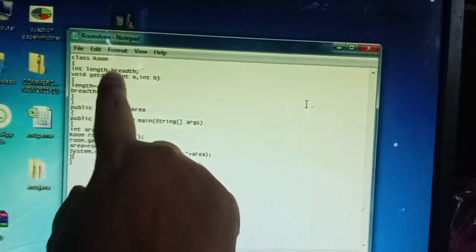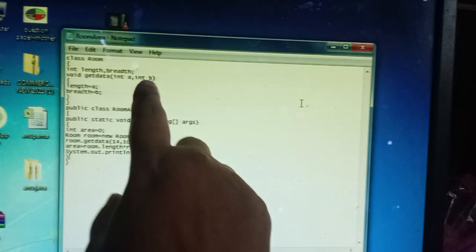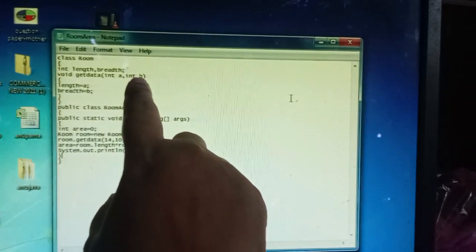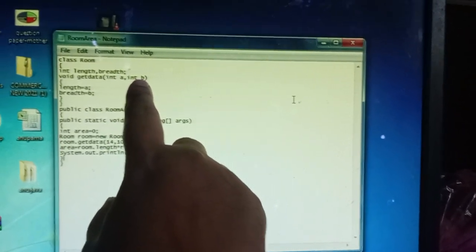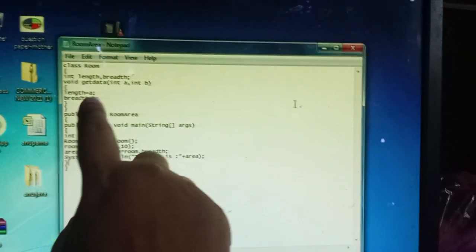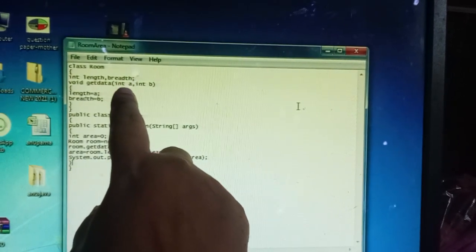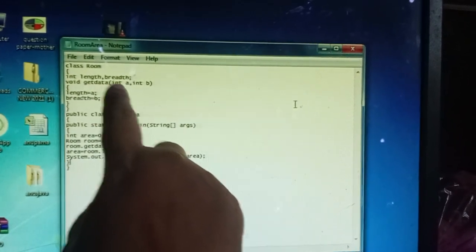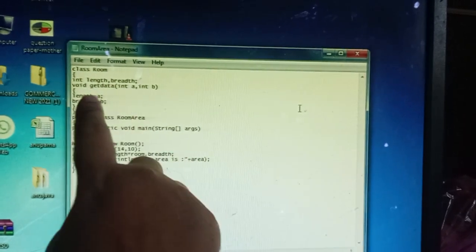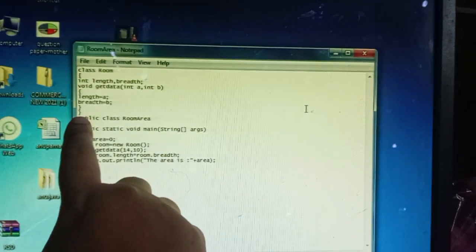I declared two variables, length and breadth, and a function which is having two integer type variables as its arguments. And in that function, I just assigned the arguments passed for getdata to length and breadth. Length equals a and breadth equals b. So till here the class is completed.